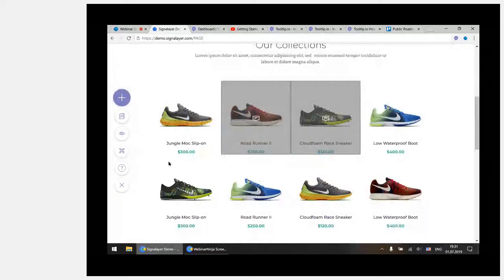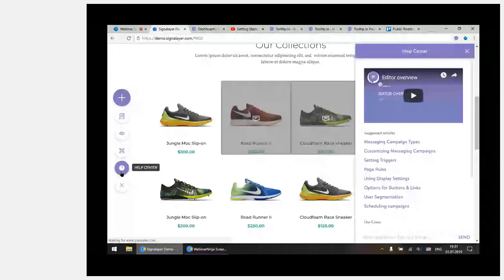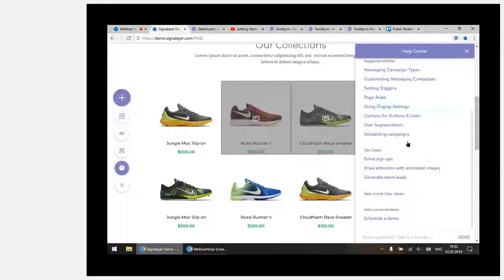And then finally, something that we use internally, let's say you're working with a product, you're working with some sort of a campaign, maybe you have a question, you can click here in our Help Center, which we've built into the Google Chrome extension, which is going to show you a list of top help articles about the types of campaigns, and then customizing them, setting triggers, page rules, display settings, options for button links, segmentation, scheduling, as well as a few use cases that we see our customers use.